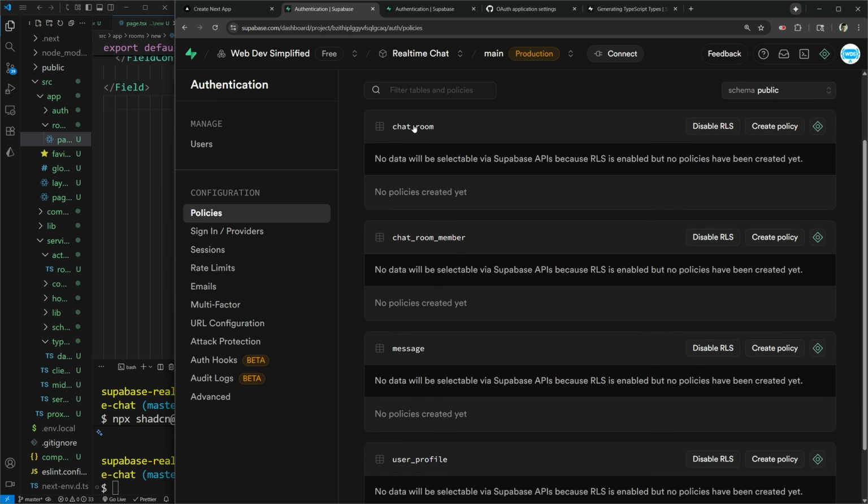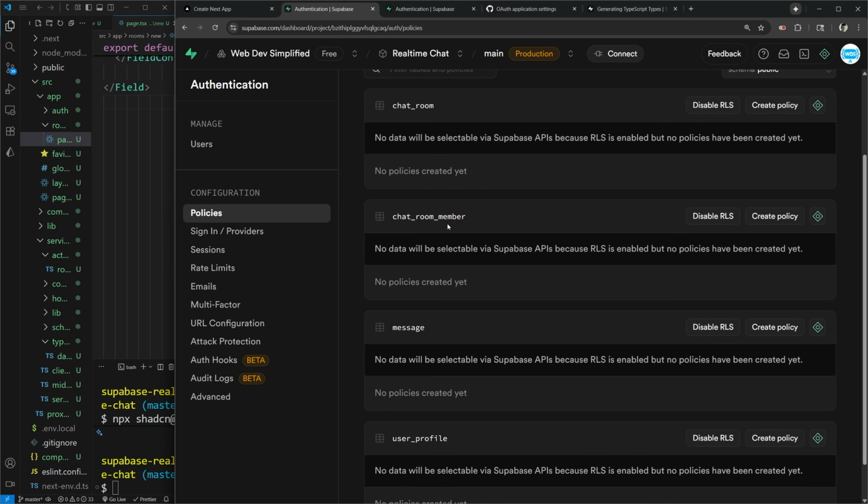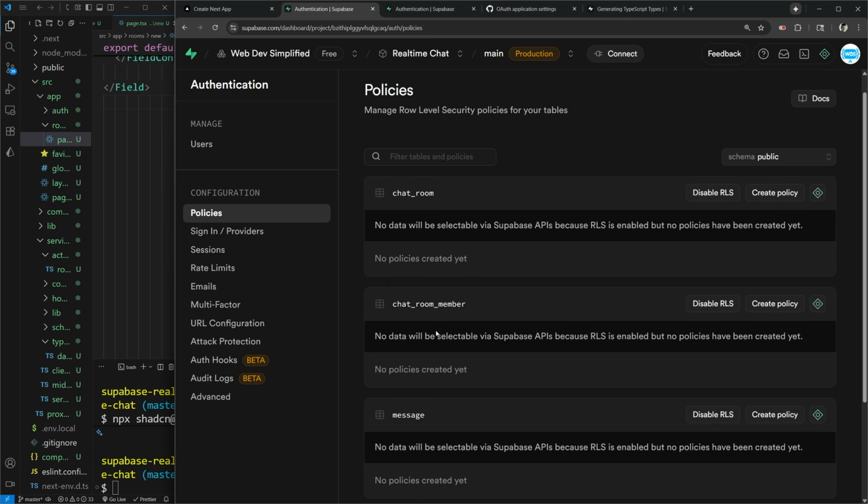And you can see right now we have no row level policies set up for any of our tables, which means if we as a user try to access any of these tables to insert or select data, it's always going to return to us either no data or an error if we try to insert, because essentially we have no permissions to do anything yet.